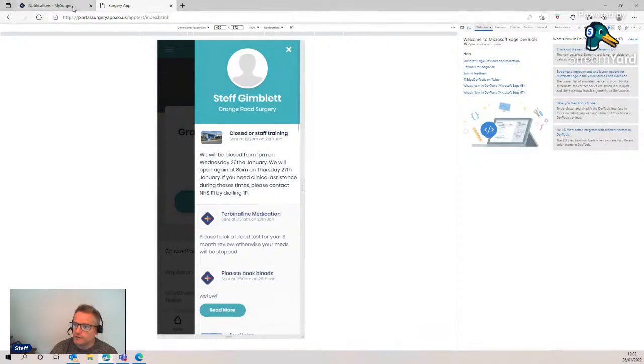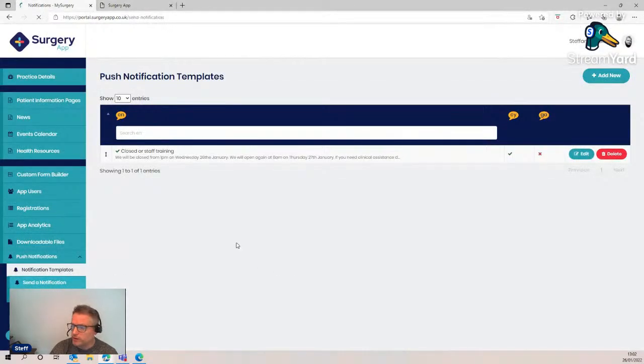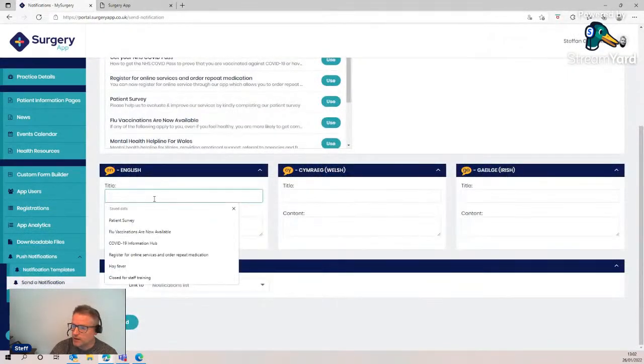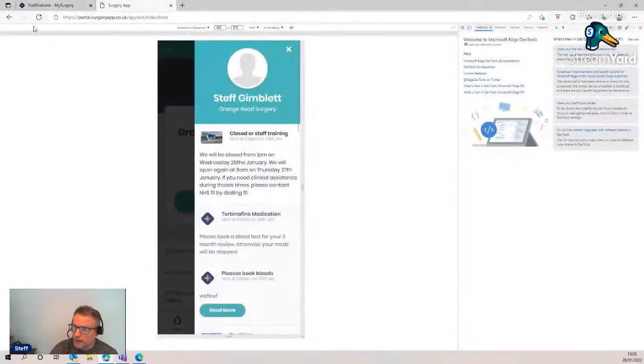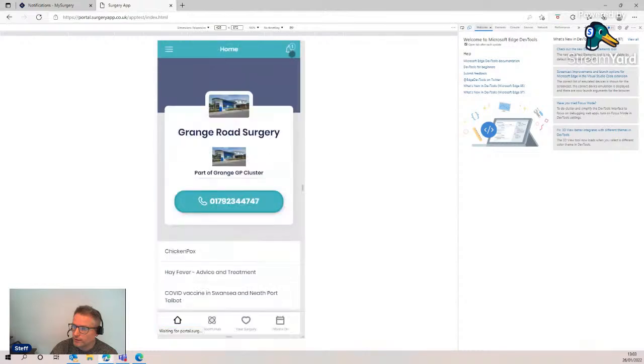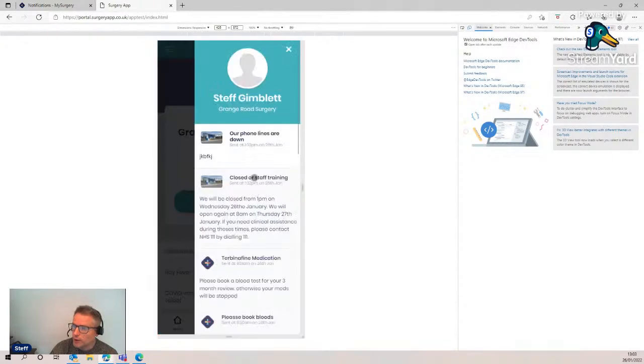You don't need to have templates. If you simply wanted to send a quick notification to patients to say our phone lines are down, please bear with us, you can just send that out. And then that's sent. Again, if I refresh the app now, that notification comes through and you've told the whole of your practice population that your phone lines are down and you're working on it. So that's, in its very basic form, how you can send notifications to patients.